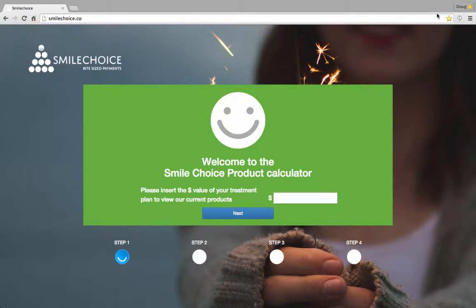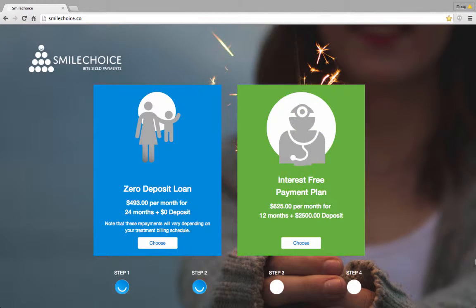In this system demonstration, I'm going to show you how to complete a quote, send an invitation to a patient to apply, and the steps a patient will follow to complete a payment plan application, all in about 5 minutes. To quote, enter the total cost of the treatment plan and click Next.